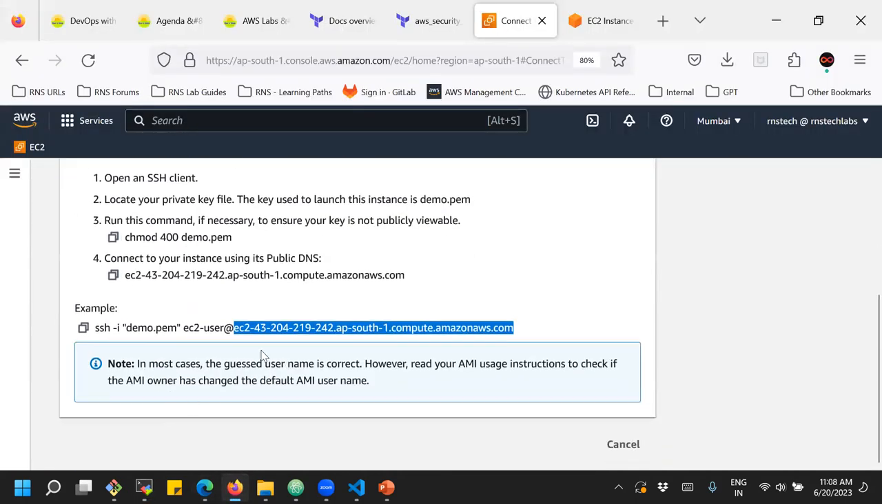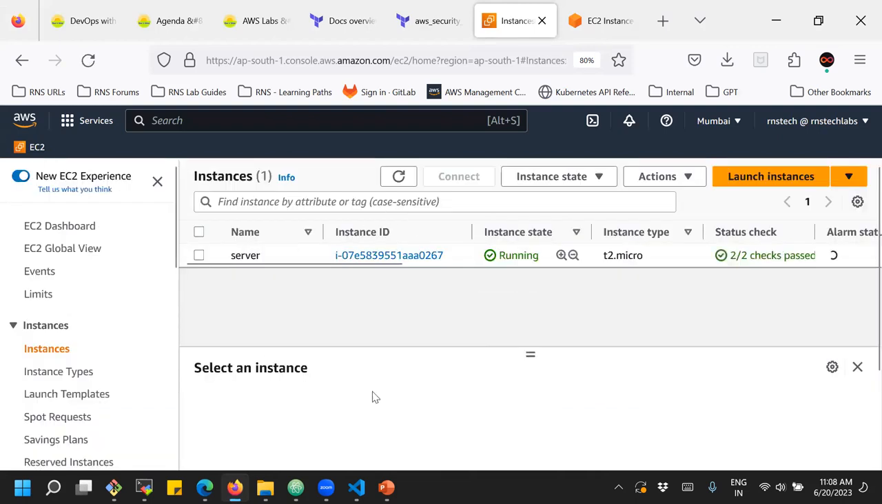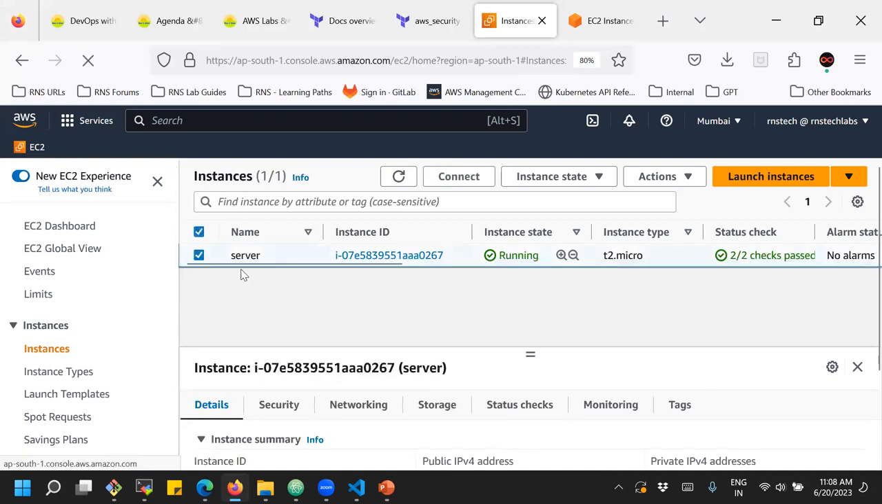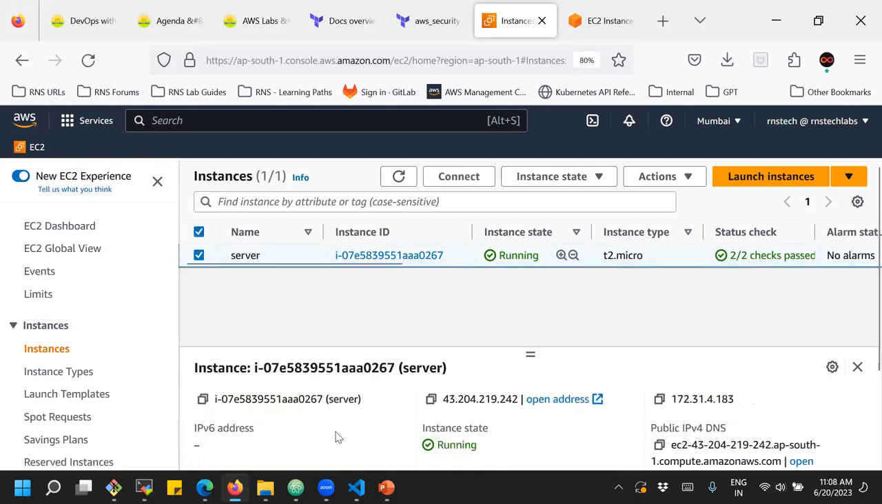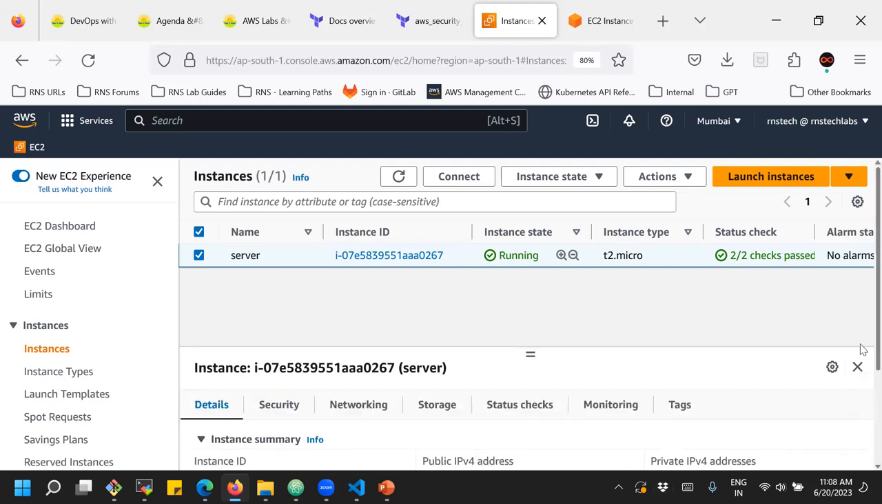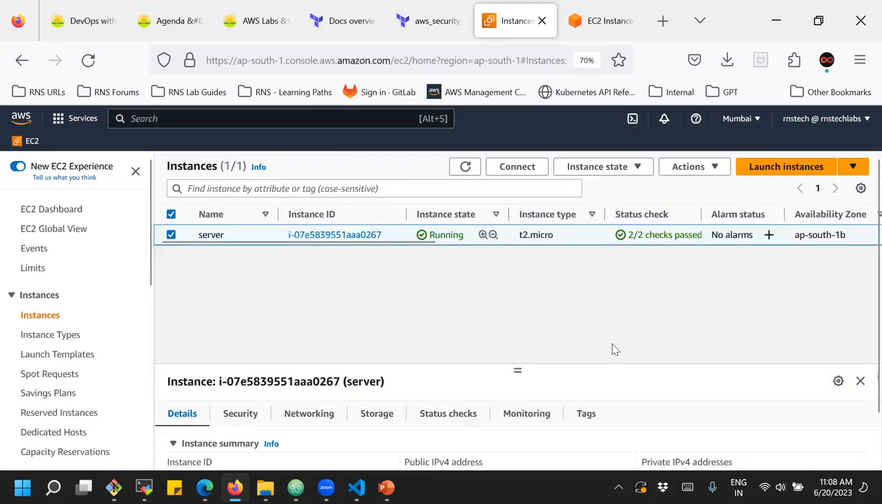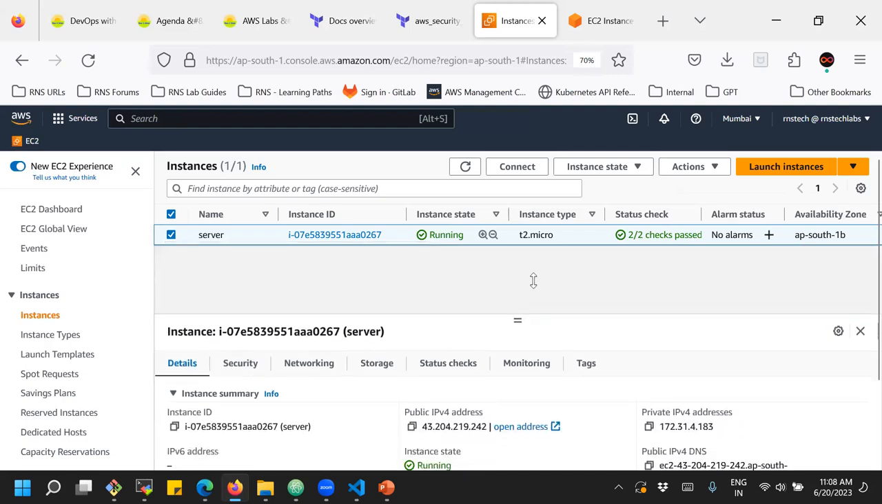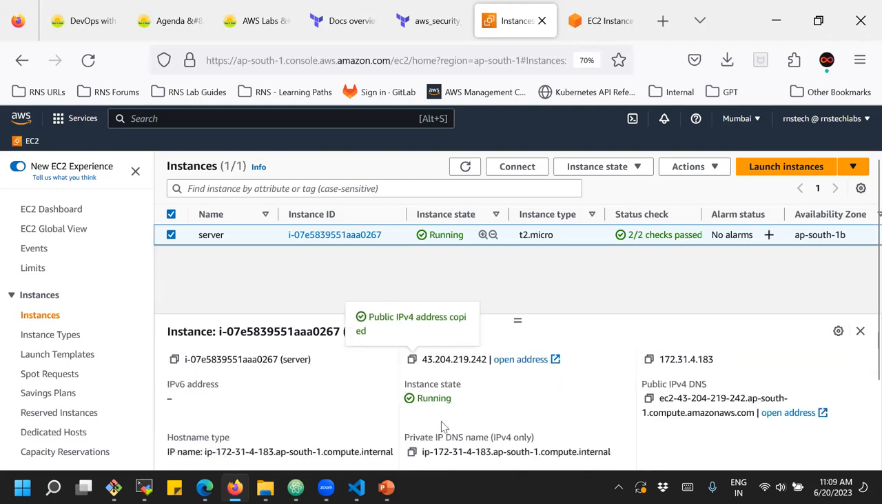Here also you can get it. So this is the DNS name of this EC2 instance. In the connect option, you can get it. Or if you have selected this instance, then in the details section, you can see the public IP address. Now you can copy the public IP address of this instance, or you can take this public DNS name also. Either one you can use. DNS name is the logical name representation, and this is the IP address representation.